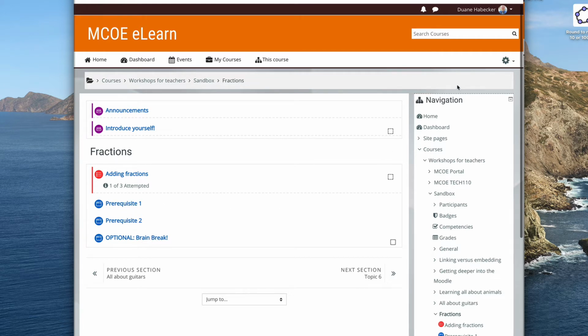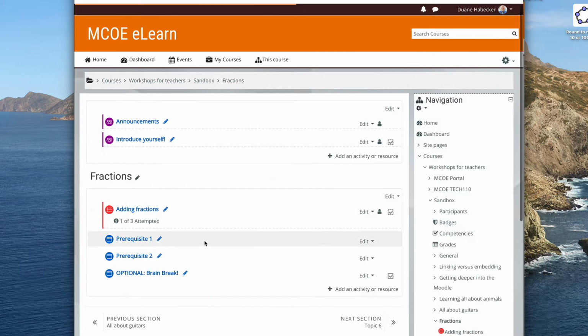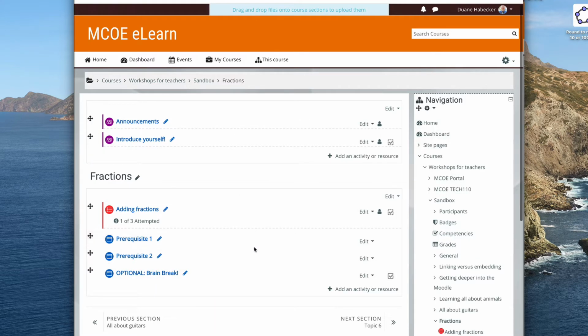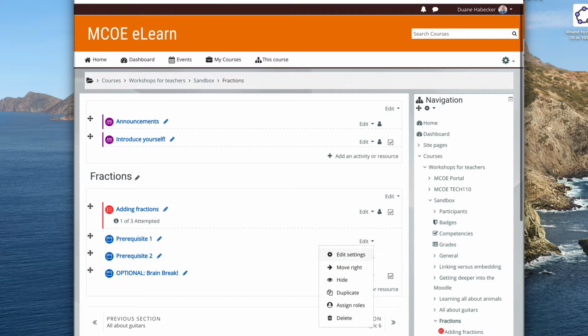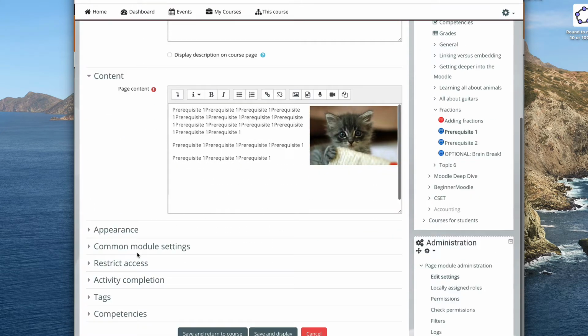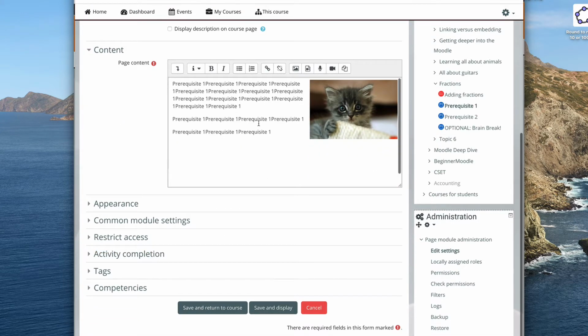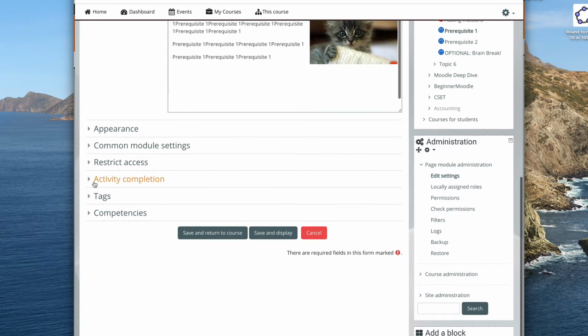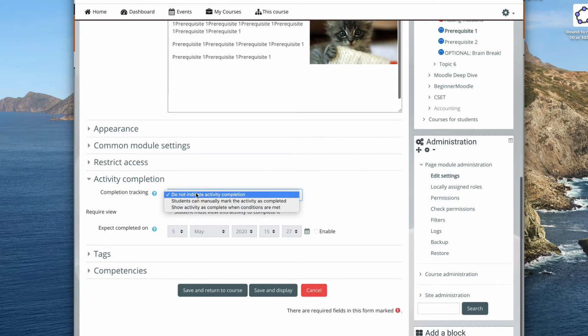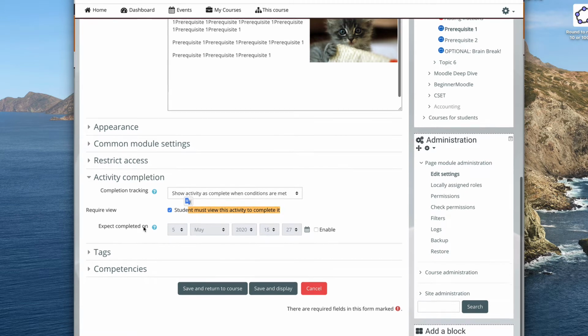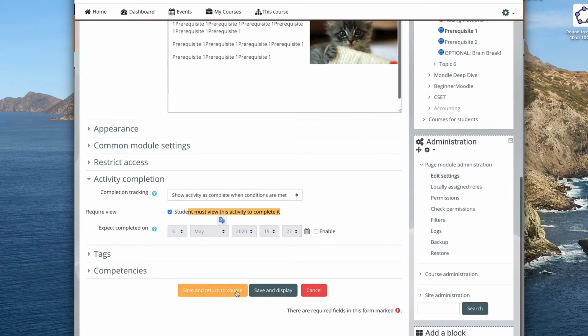So first thing we're going to do is we need to go into editing mode for the class, and I'm going to go into this first prerequisite, and right now you can see because it doesn't have any checkboxes next to it, we're not tracking activity completion at all. So here's my prerequisite. Maybe it's some sort of page that I want students to read. So I'm going to go to activity completion, and I'm going to say show activity as complete when the student has viewed this activity. So I'm going to save and return.